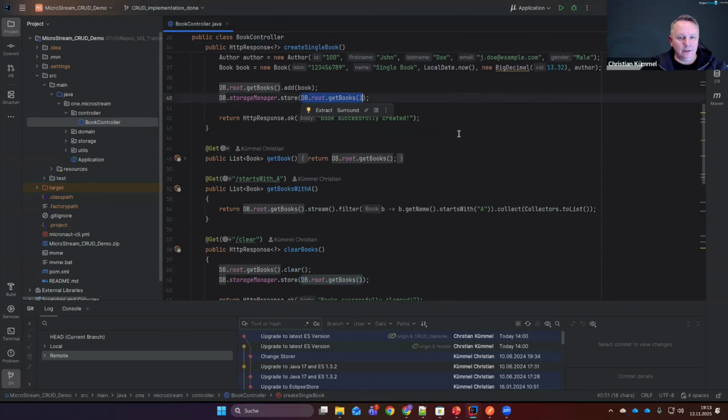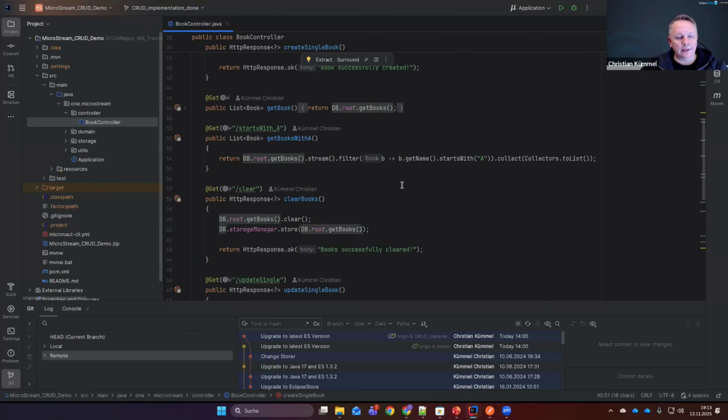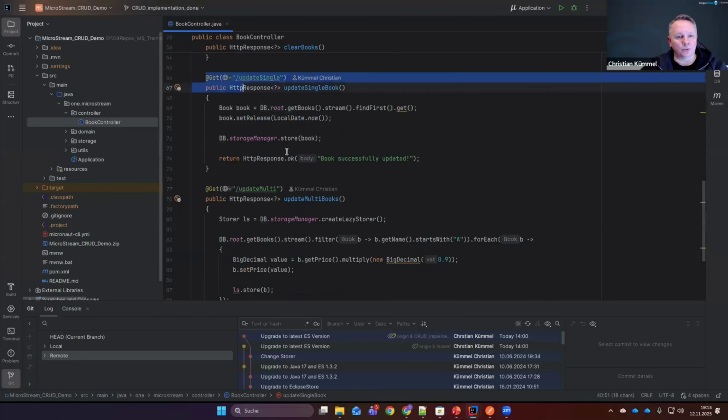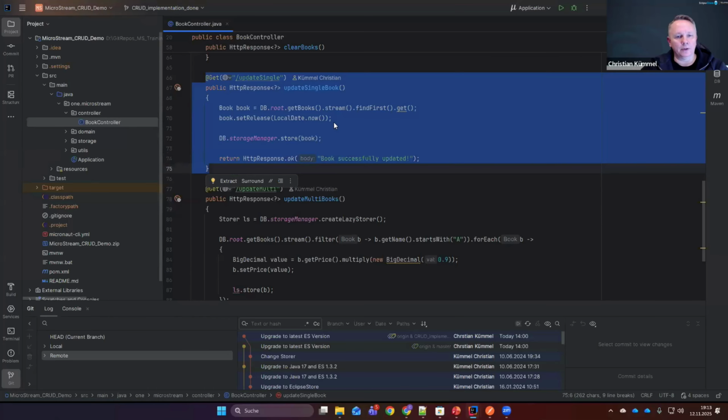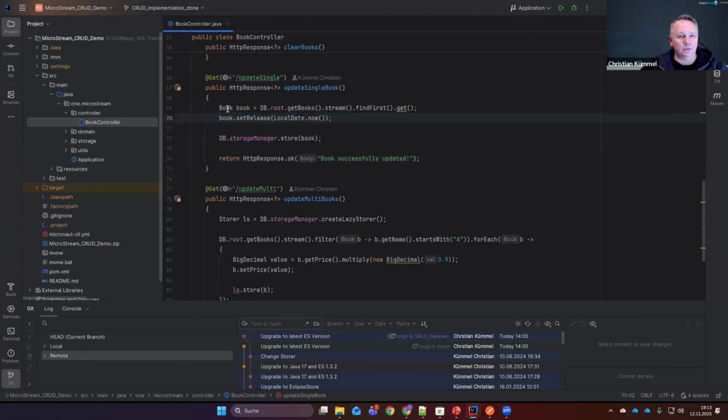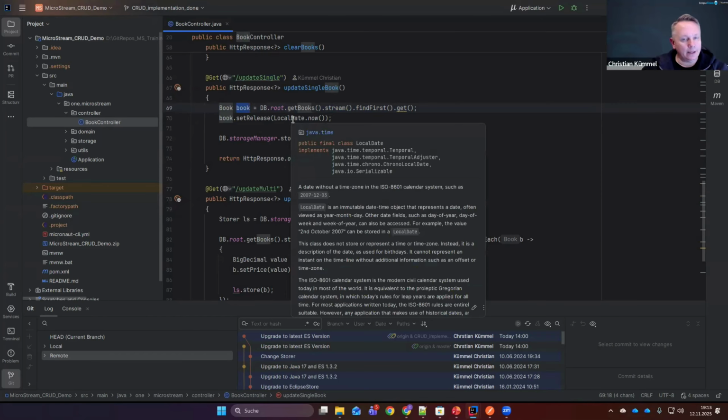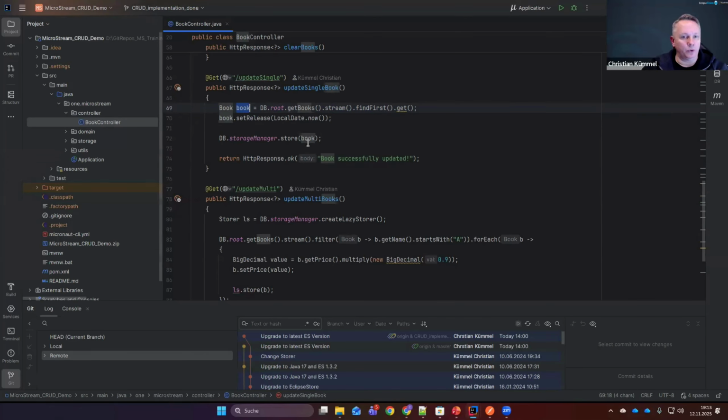A little bit different it gets when we're talking about updating a single book, like this one here. In this case, we have to find a specific book, of course, and then we say, okay, book.setRelease, to change the release date of that book. And now the situation is the same. The object which has changed is the book itself, right? Because the book object holds the reference to the local date object. And that's why we have to store the book itself.